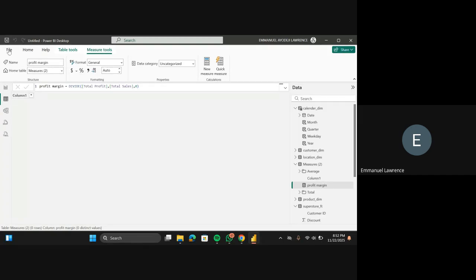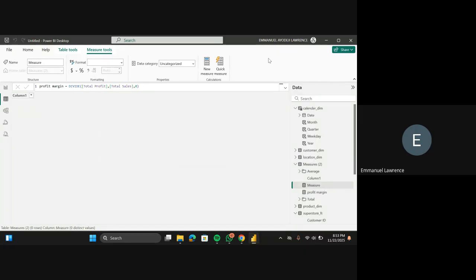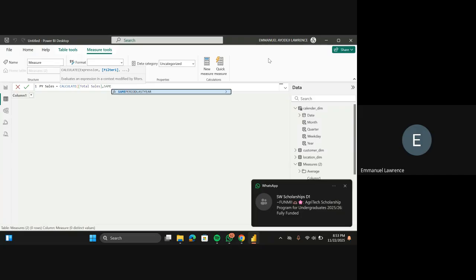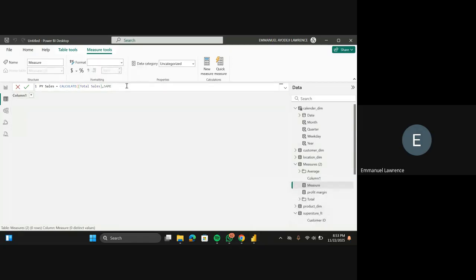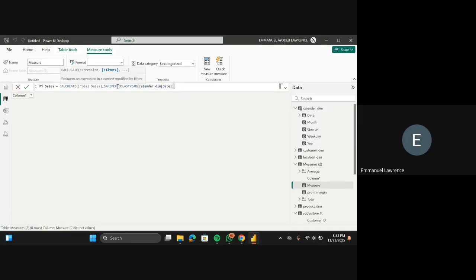So how do I do that? I'm going to click on new measure and call it previous year sales. Previous year sales equals, I'm going to use the calculate function. I'm going to calculate the total sales based on what? The same period last year, of the date in my calendar dimension table. So this is the way to calculate your previous year sales.